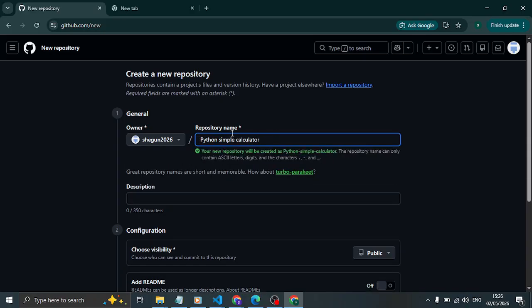The moment I'm typing, you will see something flickering here as if it is checking something. It is only checking if there is a name like this on your own account already. You can see it says your new repository will be created as Python-simple-calculator in green check. It means if I have created a repository already on my own profile called this, it is not going to allow me because there cannot be duplicates. So that is what this is doing.